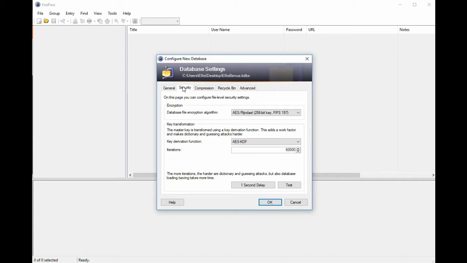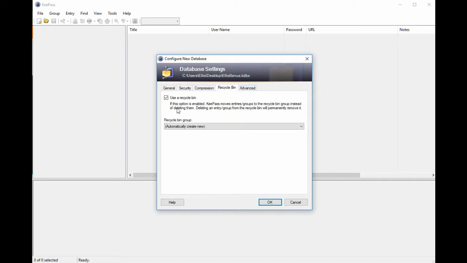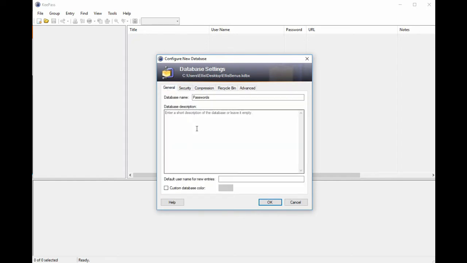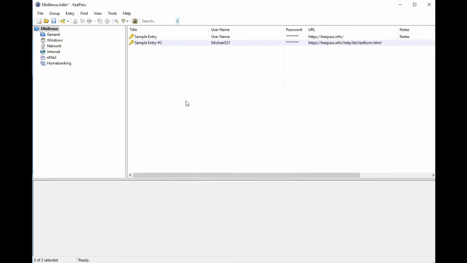Most of the rest of this, you can just leave completely default. So the security, it's got the different database file encryption algorithms, the compression, which makes it smaller or not smaller, the recycle bin, which is actually inside of KeePass where you can delete it or not delete it. And then there's some other features, but we don't need to delve into that right now. I'm going to click OK. It's going to say you can print an emergency sheet, which actually contains all the information required to open your database, which is basically just you have to download the software, you have to remember the password, etc. I'm not going to do that for right now because I don't need to.